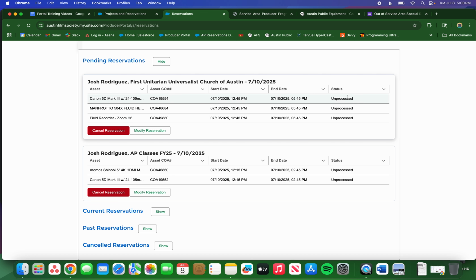And you'll notice that it's listed as unprocessed. That just means that our team has not gotten around to approving it, or it might still be in review. The status could also be approved or denied. If it's approved, then you know that our team has looked it over and you're good to pick up that gear on that date and time.